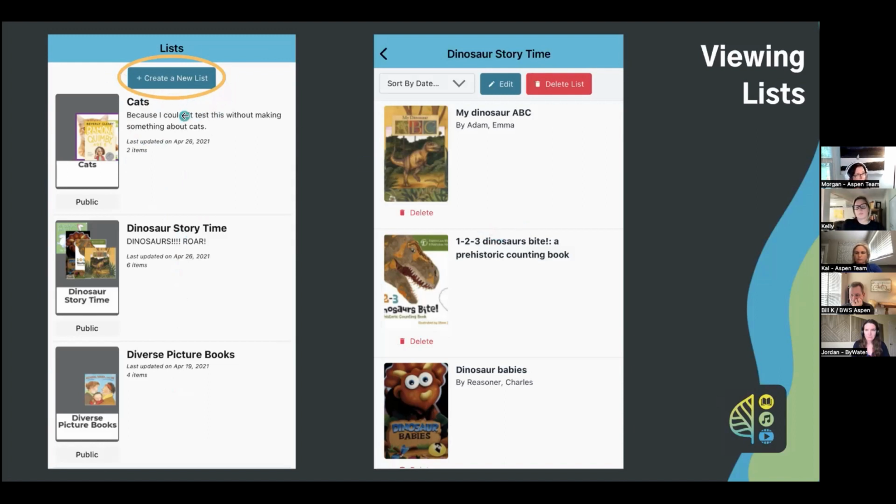If I click into one of those lists, of course, I'll be able to see all the titles on that list. I can change how they are sorted. I can click the edit button to change the title, the description, all that. And I can even delete the list from here. This is directly synced to your Aspen Discovery account. So if I do something on LiDA and then log in on my computer, it's going to sync anything that I do.